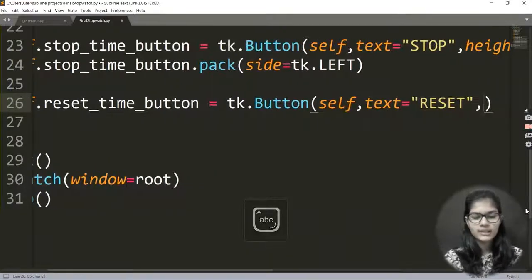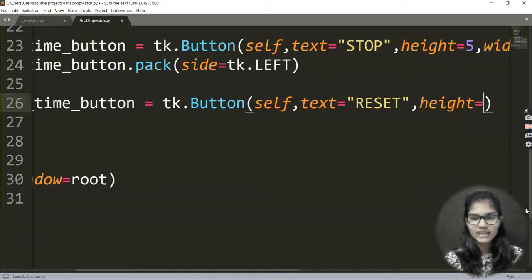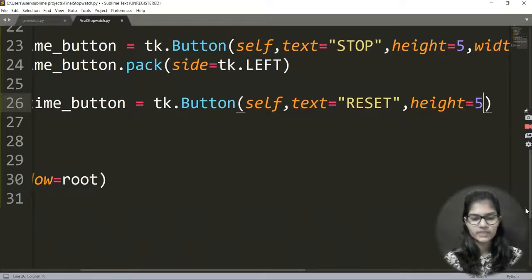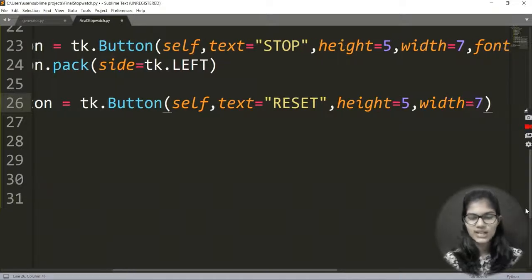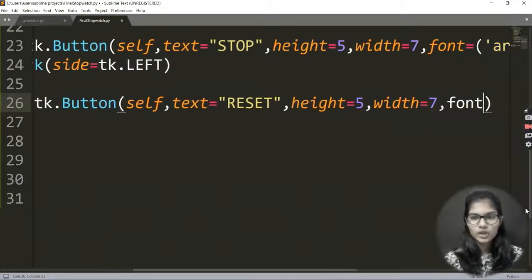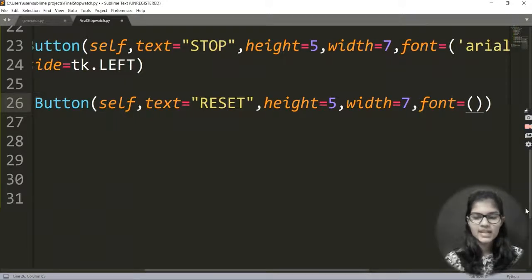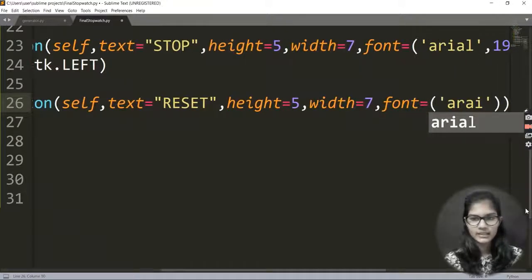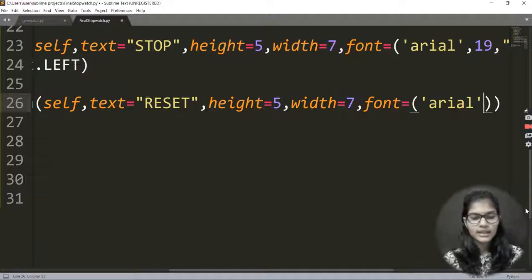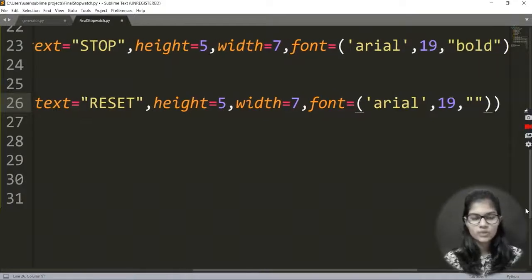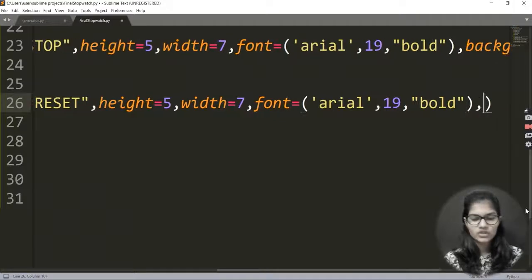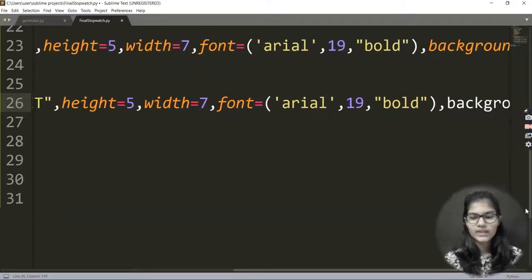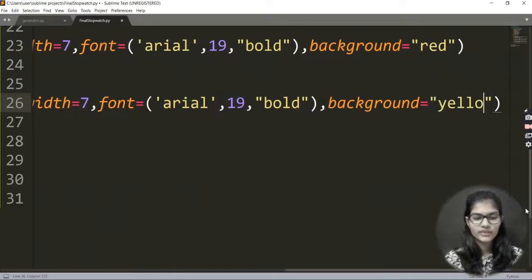Comma. Height would absolutely be the same that we entered previously, that is 5. Width will absolutely be the same that we entered previously, that was 7. Font will also remain the same, that is my Arial, and size would be 19, and I just want it to be bold as well, right? And after that, what should be the background color? So I just want the background color to be yellow for this.